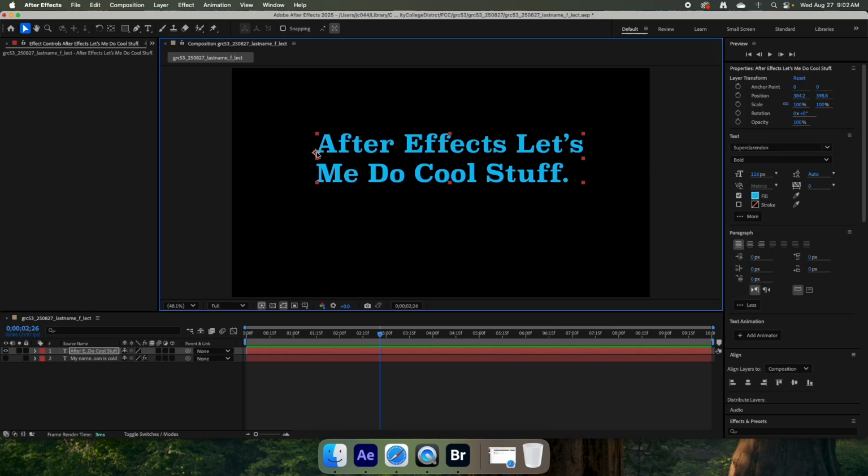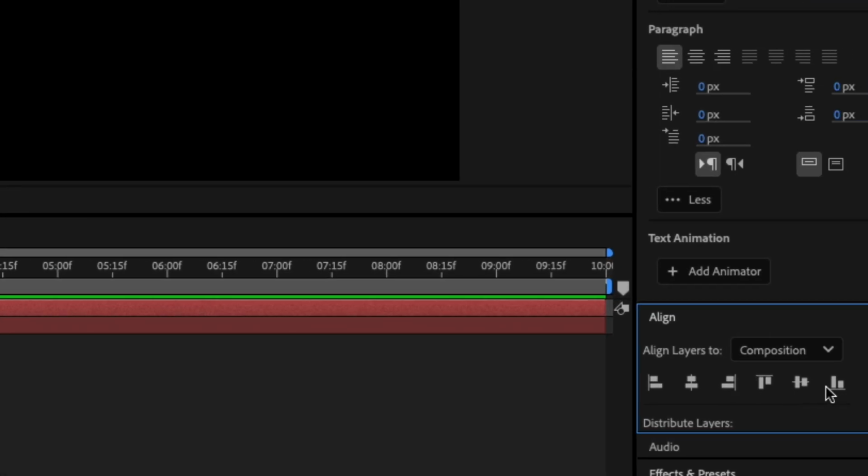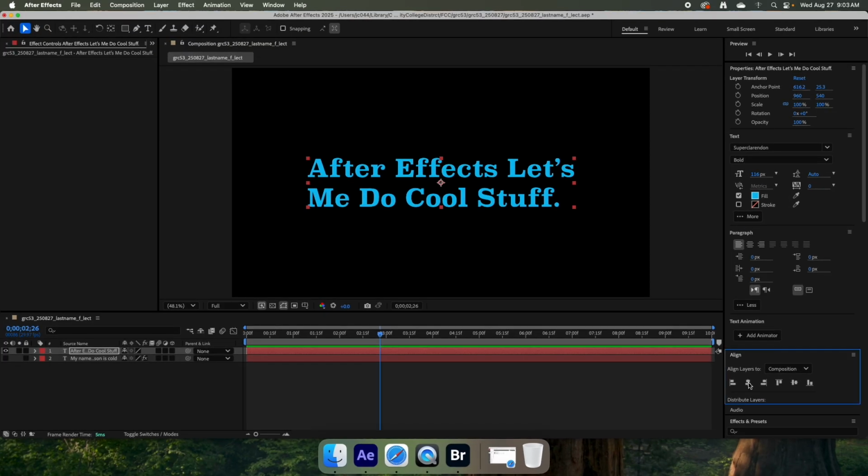All right, so first thing I'm going to do is reset my registration point. Right now it's where I first started typing. So that's Command Option Home. Now it puts it in the center. Let's see if that affects anything. It shouldn't. And then I'm going to center my text object, that layer, in the composition. So I'm going to use these align keys down here. And now that's in the center. All right, save your work before it crashes.